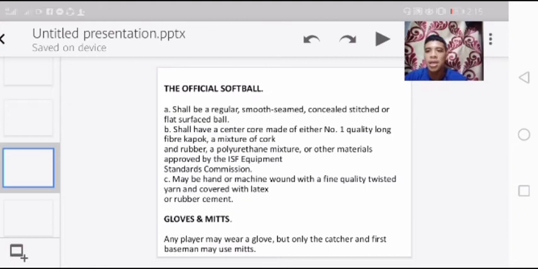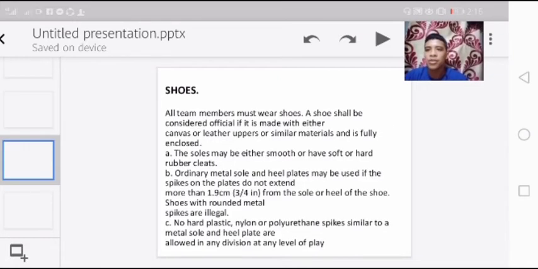Rubber cements. Gloves and mitts. Any player may wear a glove, but only the catcher and first baseman may use mitts. Shoes. All team members must wear shoes. A shoe shall be considered official if it is made with either canvas, leather upper, or similar materials and is fully enclosed. The soles may be either smooth or have soft or hard rubber cleats.